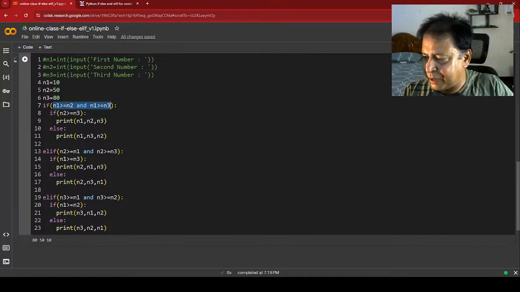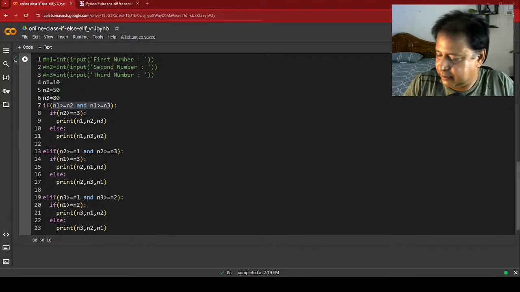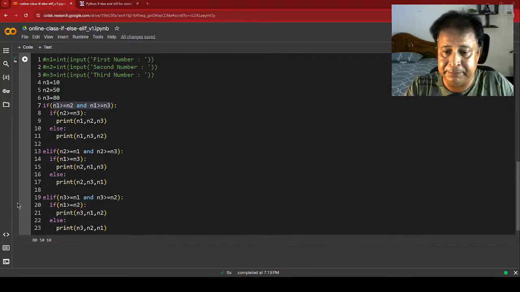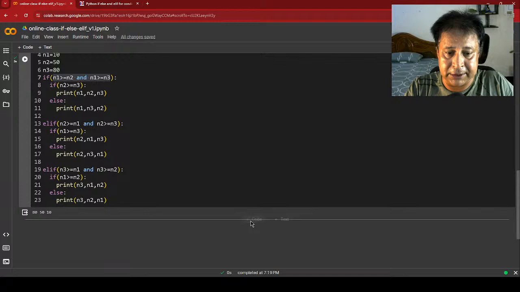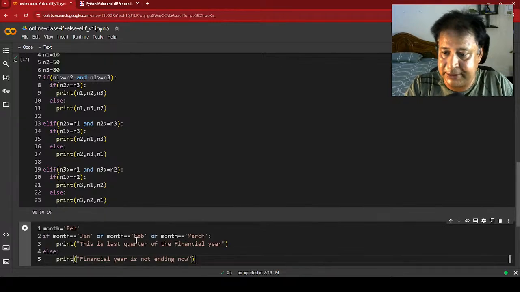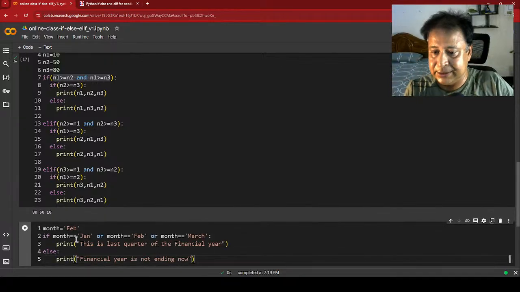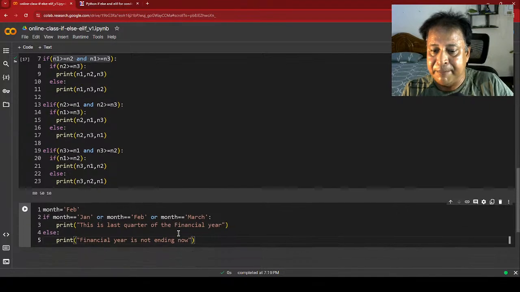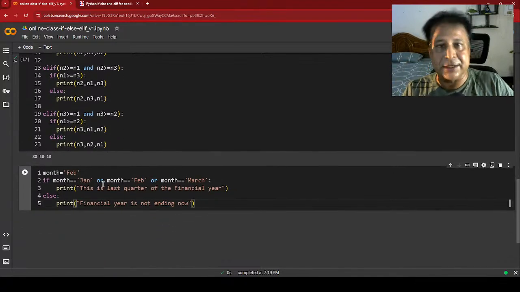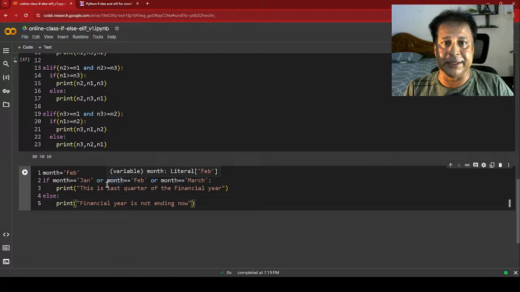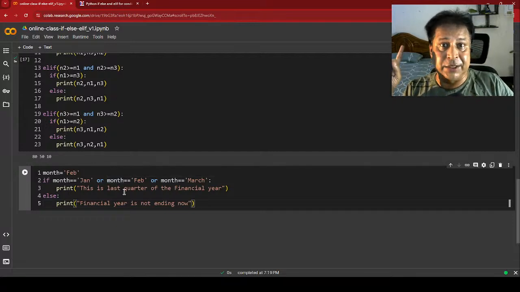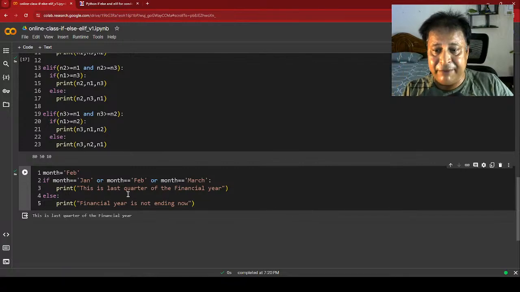Similarly, one more example, I'll just copy it and use it here. For our understanding, let me do an if else with multiple or combinations. With or, if any one is true, then it is true. Only one being true is fine. Now let's say if it is Jan, Feb or March, then we are in the last quarter of the financial year: Jan, Feb, March.